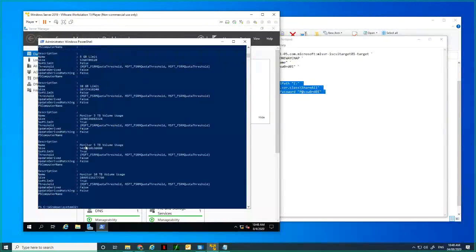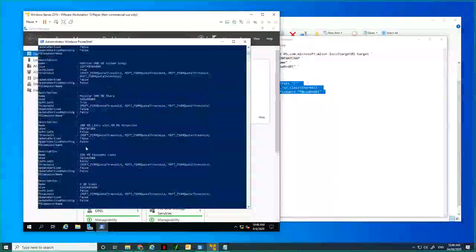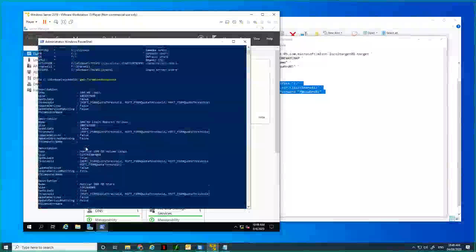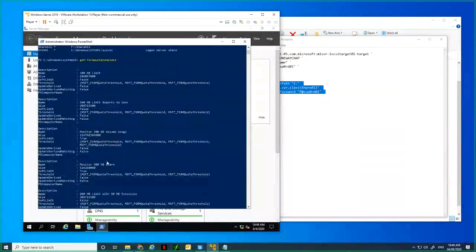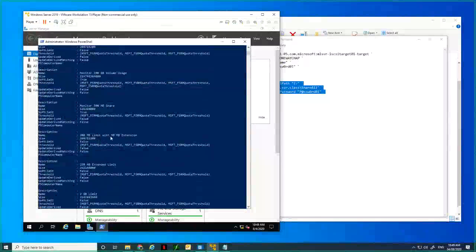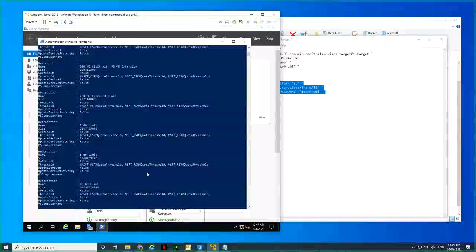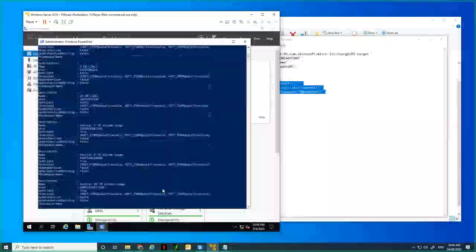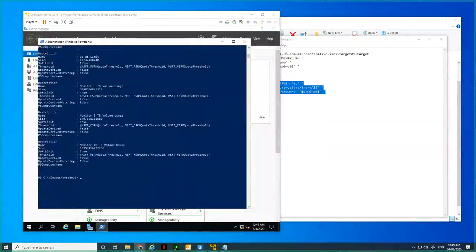Now, these are templates that are in there. Obviously, we don't want a 200 gigabit volume usage or volume share, monitoring, limiting. Alright, so 2 gig limit, 5 gig limit, 10 gig limit. So what we want to do is now say that we want to use, what's going on? I'm getting invaded. Alright.